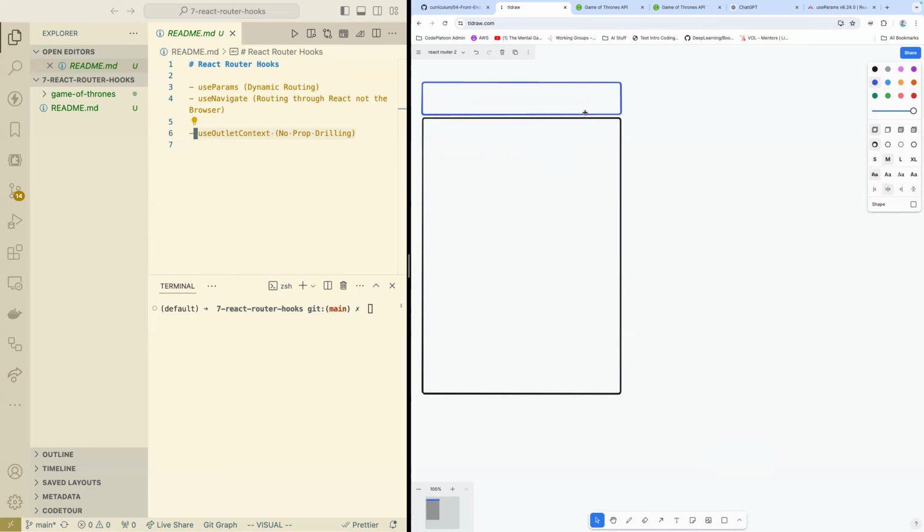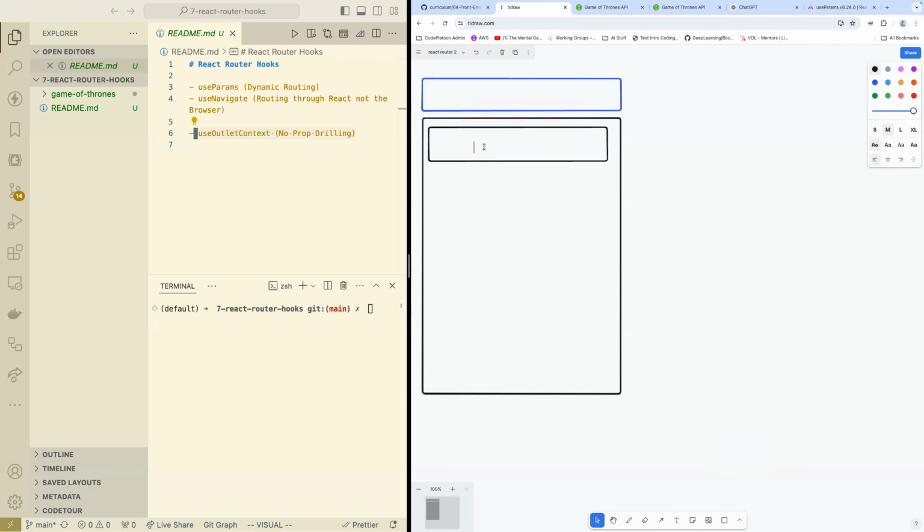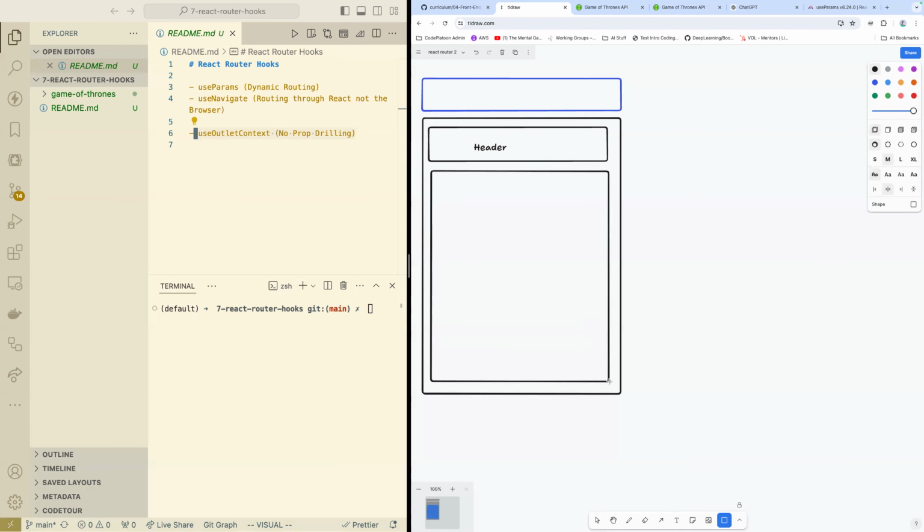So that will be our URL bar. We're going to want some sort of header that will be there consistently on every page. And we're going to want a home page. We're going to want an about page. We're going to want a characters page. And let me go ahead and just start making some of these.